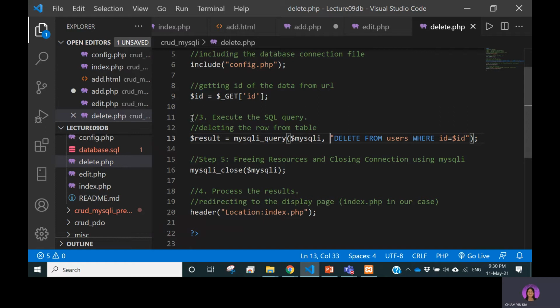This is step 3, execute the SQL query, and this time our query is a delete statement. We want to delete from the users table where the ID equals the ID passed to the backend. Just now the ID equaled 2, so the second record will be removed from the database. And don't forget to pass in the MySQLi variable that we defined to store the database connection. So we use mysqli_query to execute this statement.